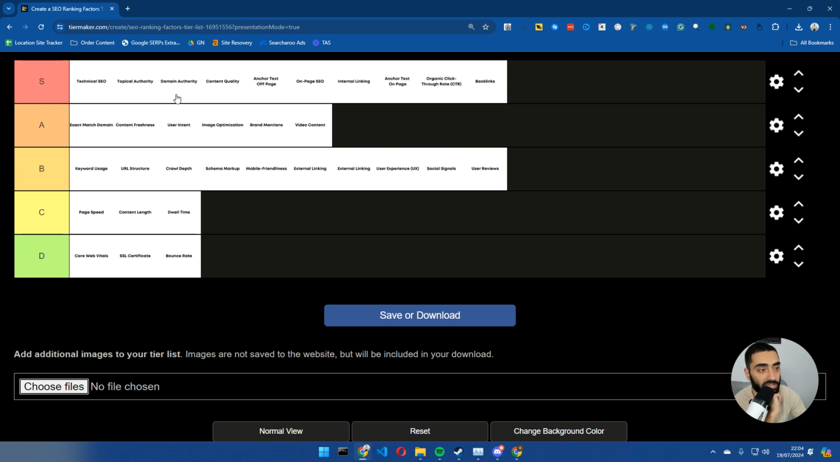Same goes with technical SEO, domain authority, content quality, anchor text, on-page SEO, internal linking, anchor text on page, CTR, backlinks. All of these things, everything that's mentioned in S tier, can definitely have a positive or negative impact across any single website. It's important, but it's probably not as important as S tier.